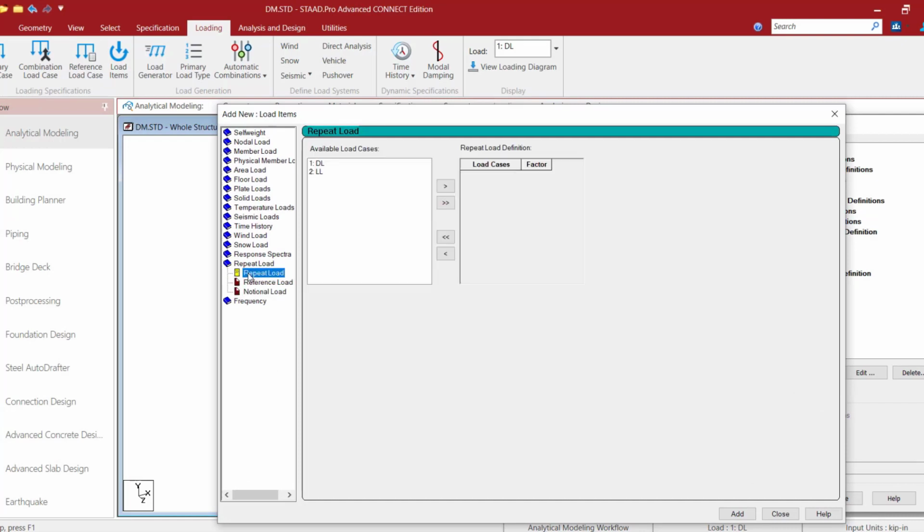Next point to note is that as the direct analysis is a nonlinear analysis, you should use the repeat load instead of the load combination option. So the repeat load case calls the gravity load and then defines the notional load. The program would automatically compute the notional load from the gravity load corresponding to that floor level.